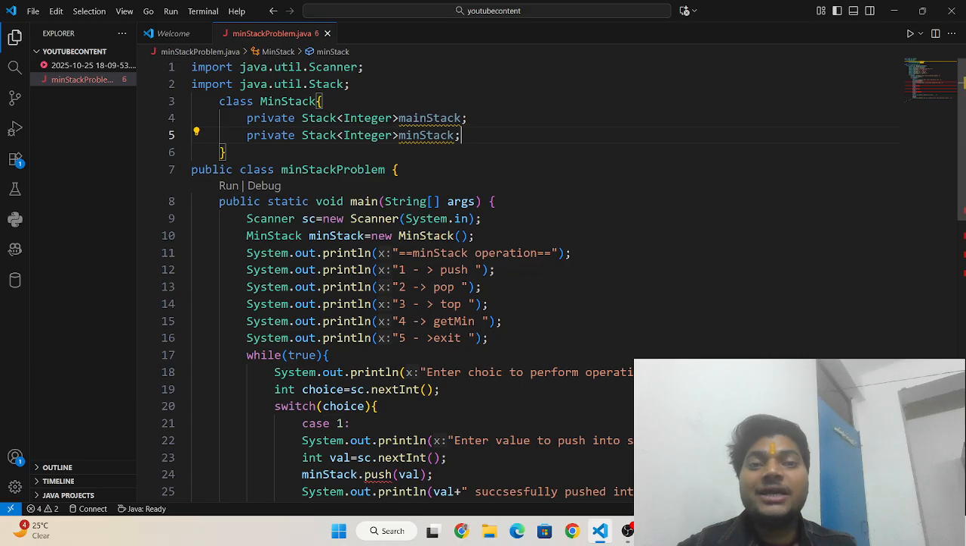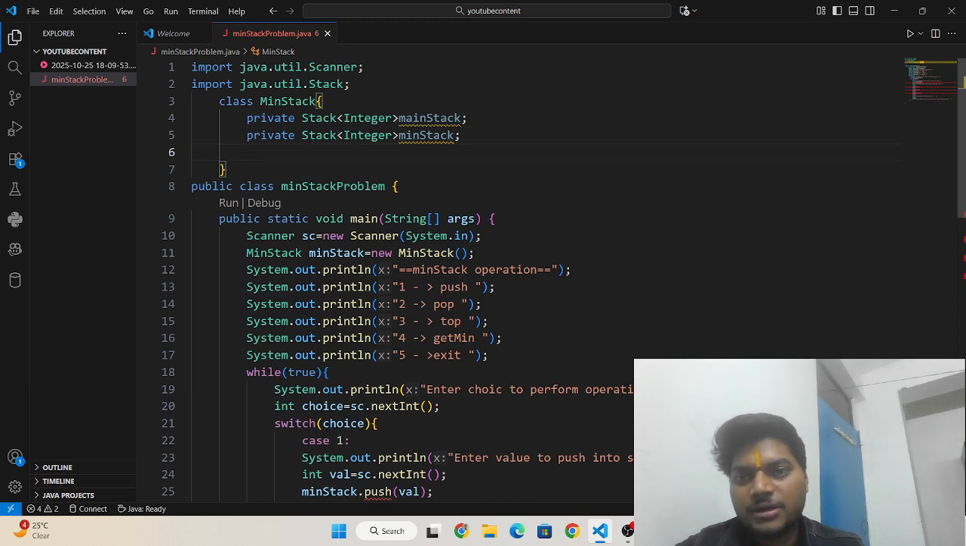In main stack, all the user input, all the elements which user is entering are going to be stored in main stack, and the minimum is going to be stored in min stack by each level. Okay, by each level while comparing. Minimum element is going to be stored in min stack by comparing. Okay, level wise.